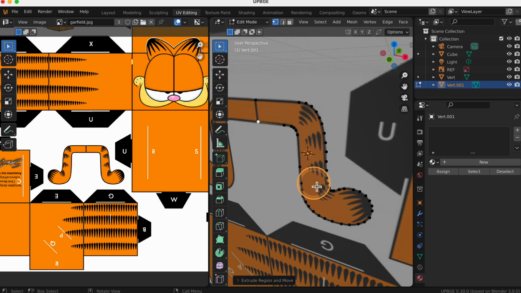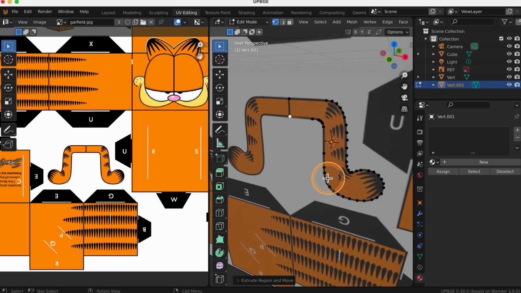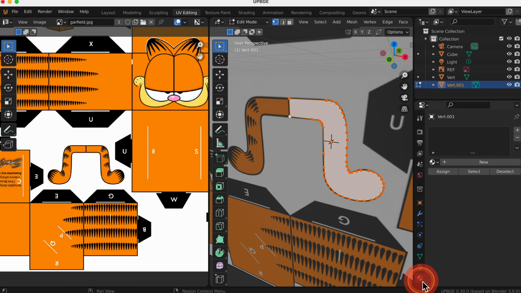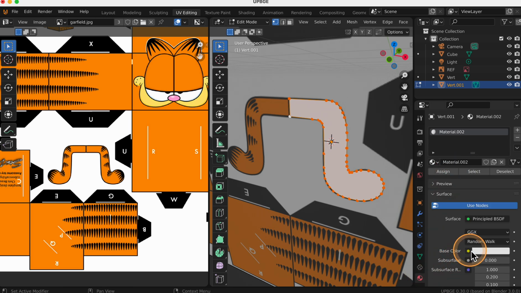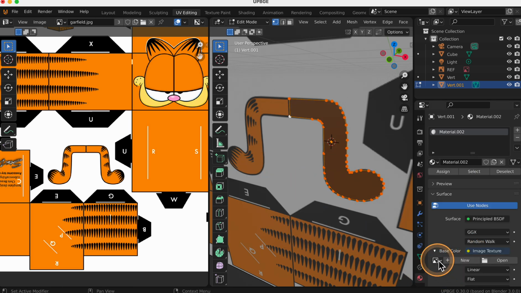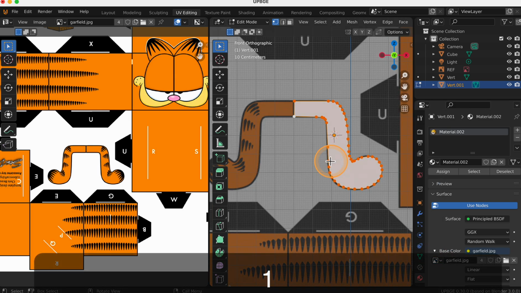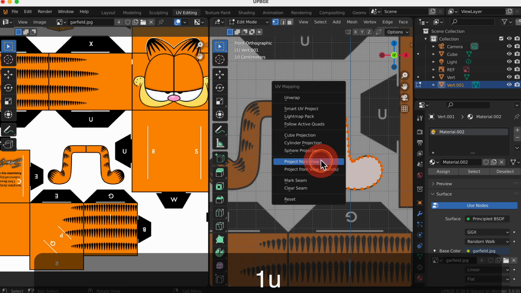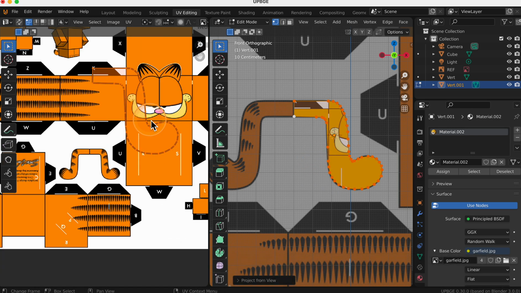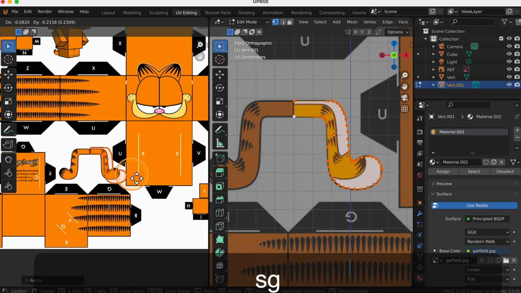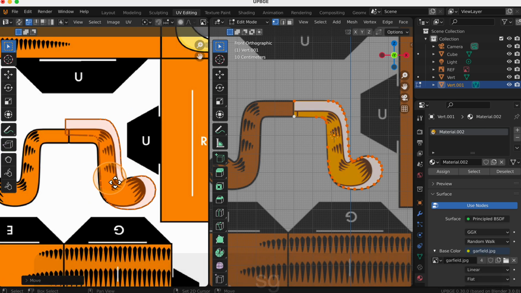Okay, so to finish up the process, and again, if you already know the technique, you can stop the video here, but I'm going to select them all. I'm going to press F to make a face. I'm going to go ahead and give it a material, give it an image texture, make sure it's the Garfield texture. I'm going to go into my front view, U to unwrap, project from view. In the UV window, scale it down, grab it, get it all set up.